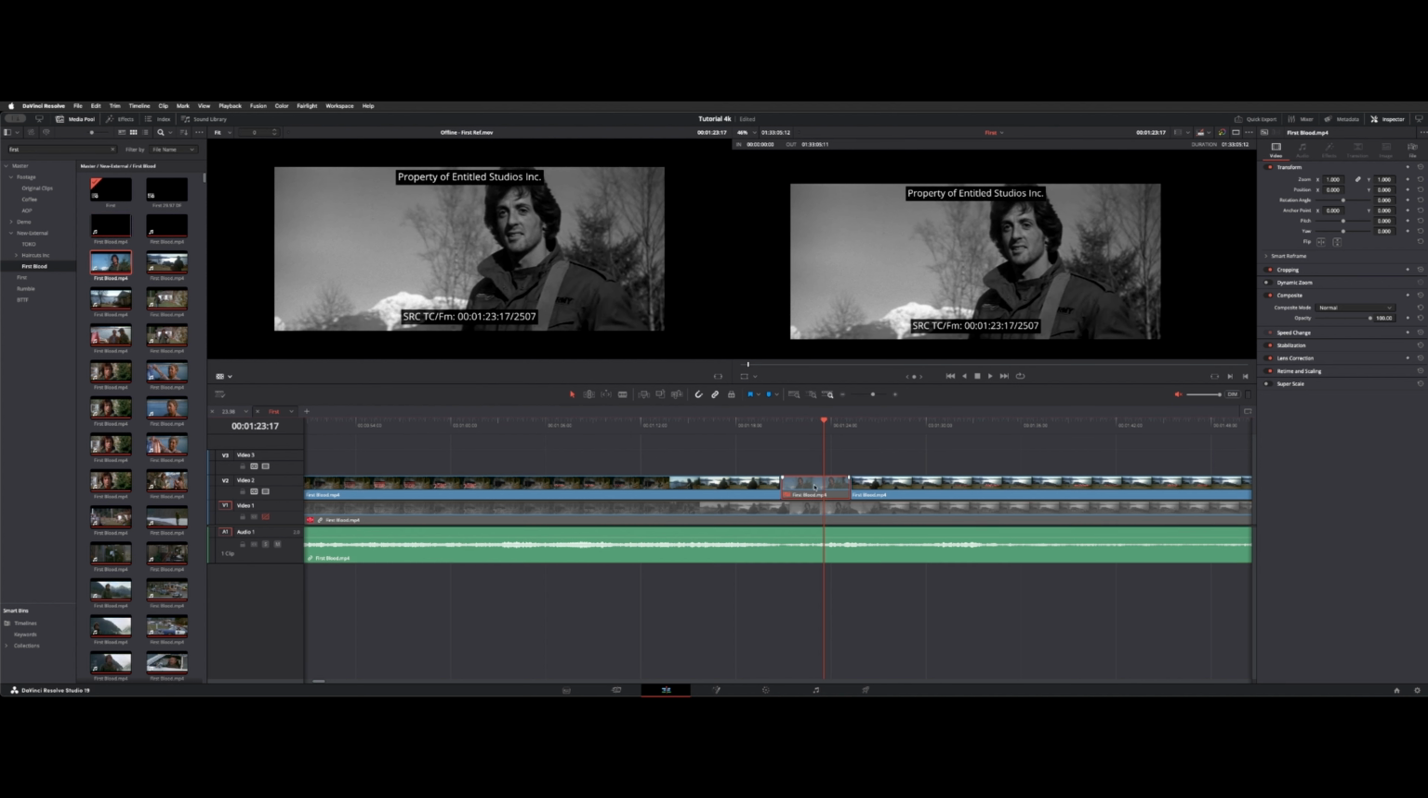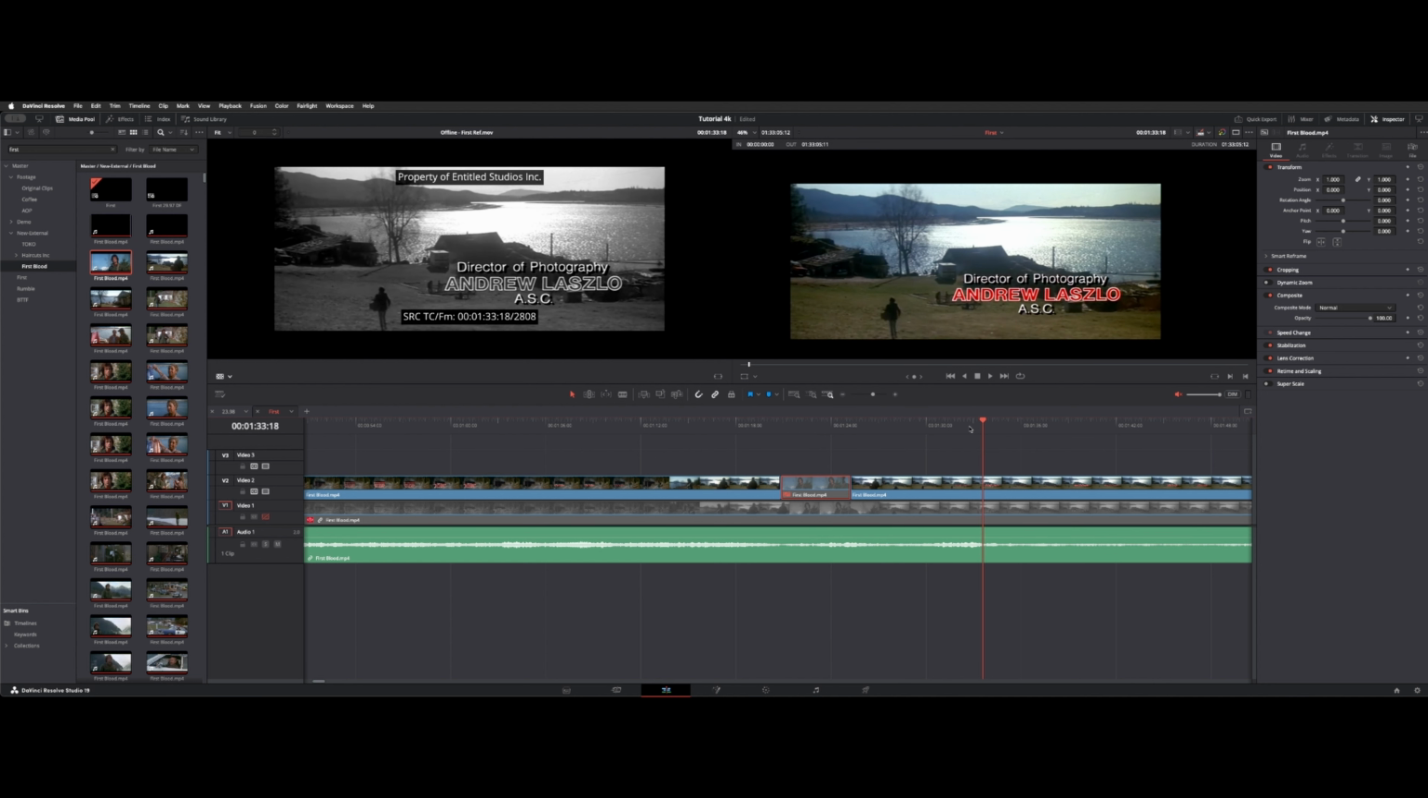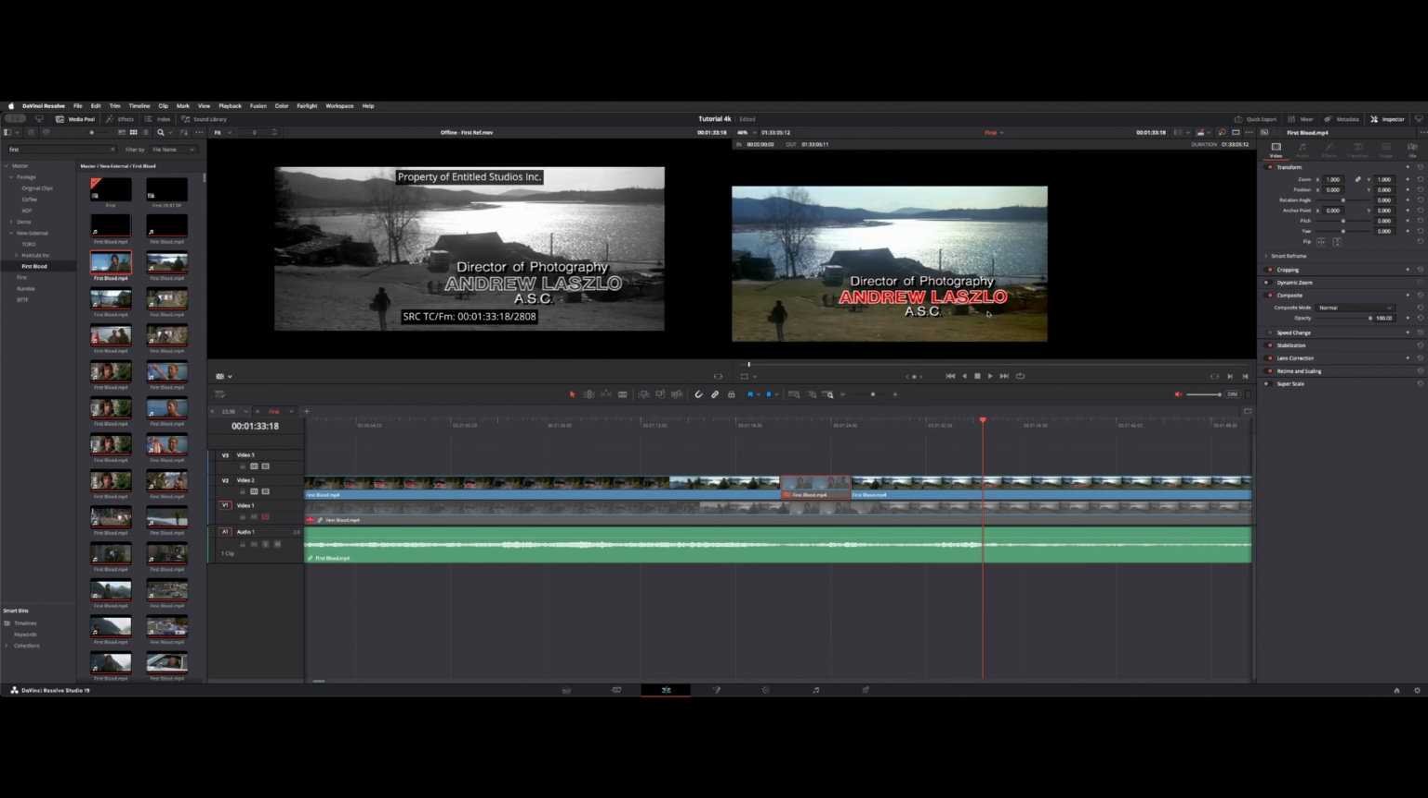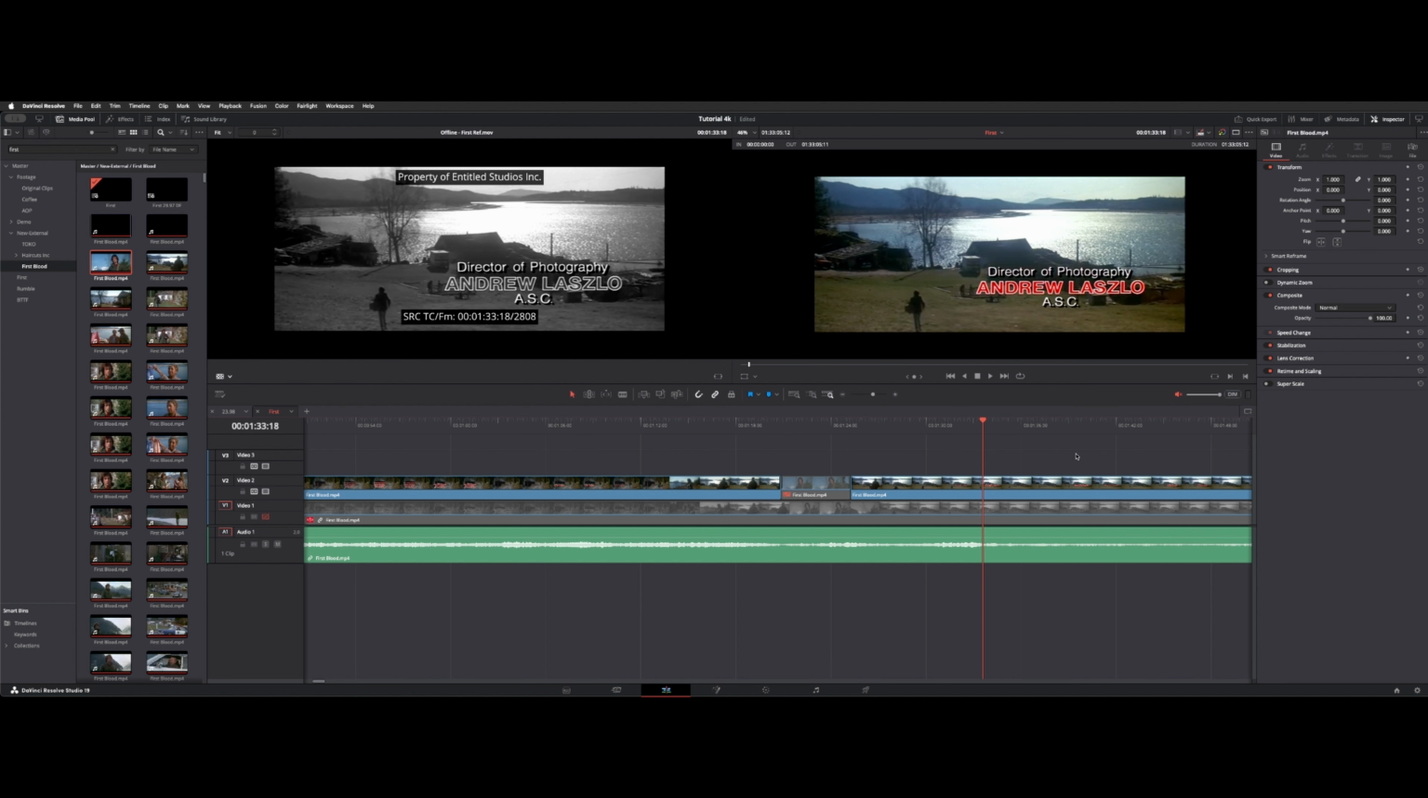It's a good way as you're working to see, oh, I'm missing this shot. It jumps out at you because it's black and white and has time code versus your quote unquote finished material will be regular color.